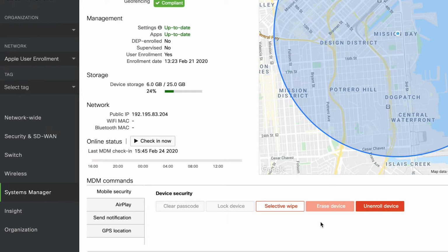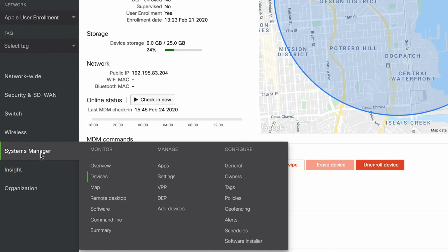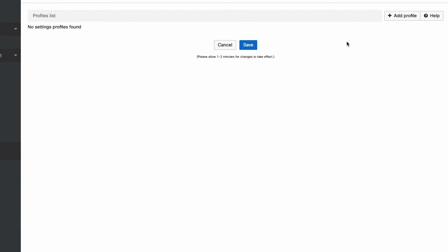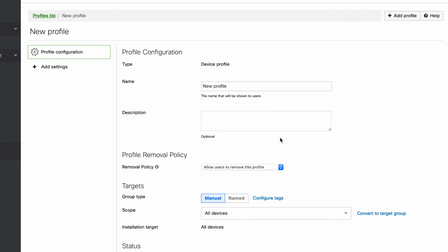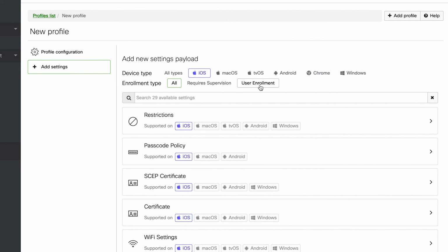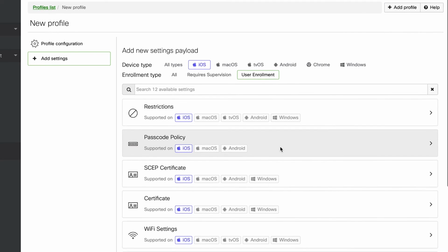From here, we can push managed apps, accounts, and profiles to the device, just like we would in standard enrollment. However, in BYOD user enrolled devices, only certain profiles and restrictions will work, so we've made this really easy for you to find by adding a new user enrollment selector in our profile list.